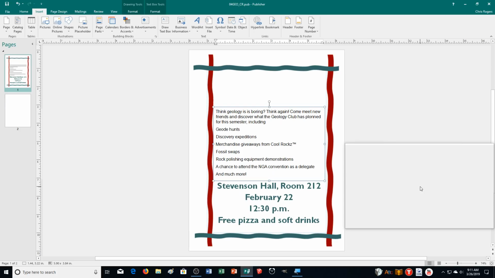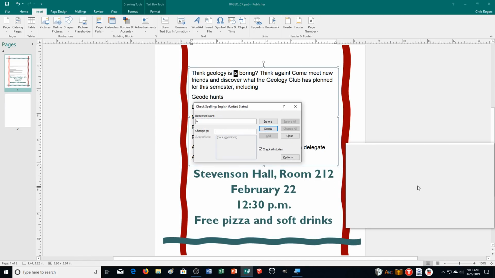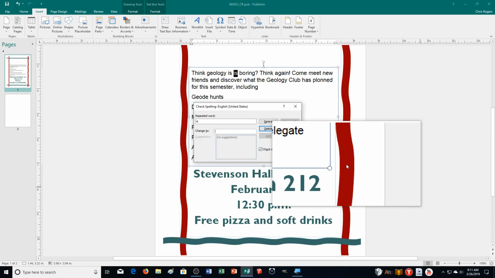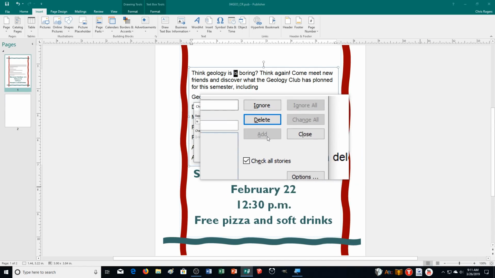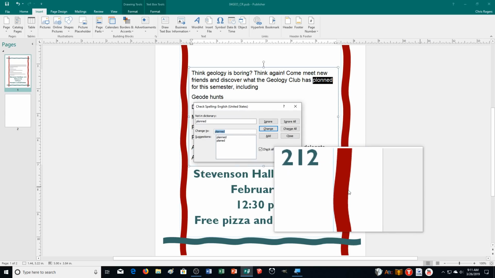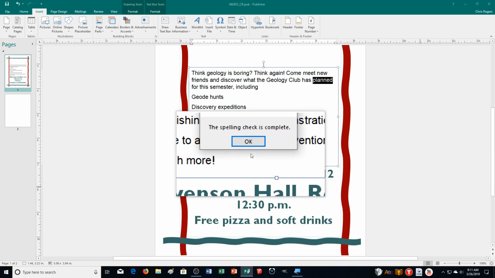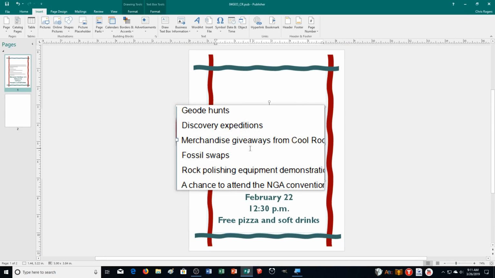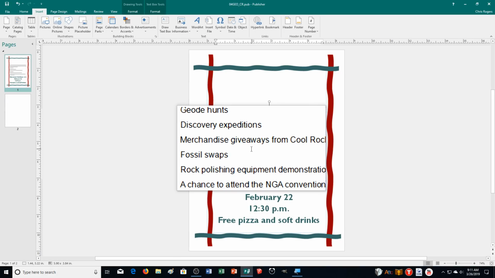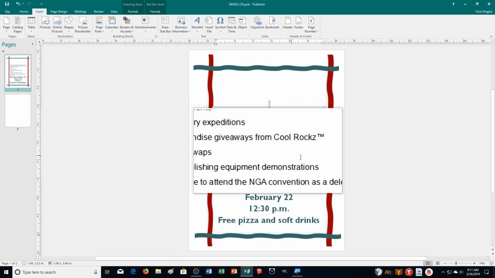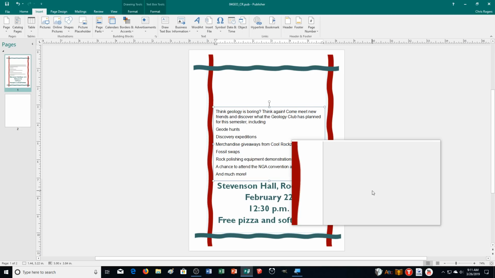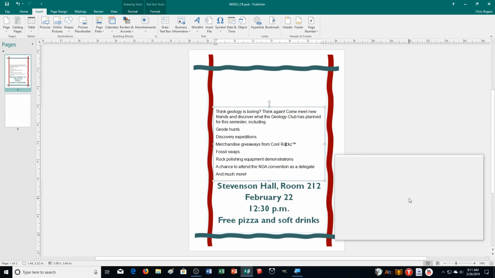So I'm going to push F7 now. And you can see, of course, repeated word. We're going to get rid of that, so push delete. You can see plan needs to be plan. So I'm going to click change, and then, of course, click OK. And then we're going to set this text box for best fit. We already did that, so we're good to go.